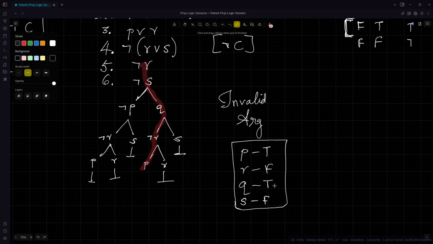But yeah, so whenever you do that, whenever you go to the row corresponding to this arrangement where P is true, Q is true, R is false, and S is false, and you go to the conclusion, you will find that the conclusion is false.